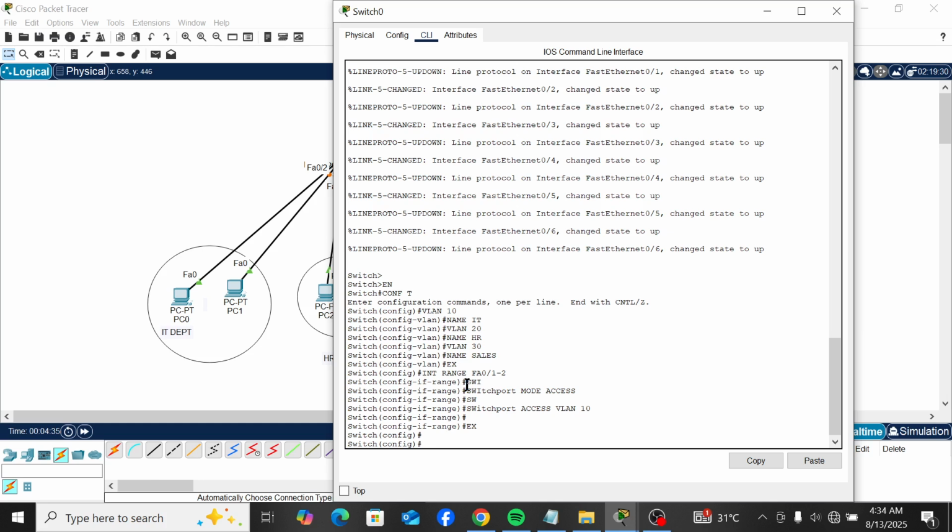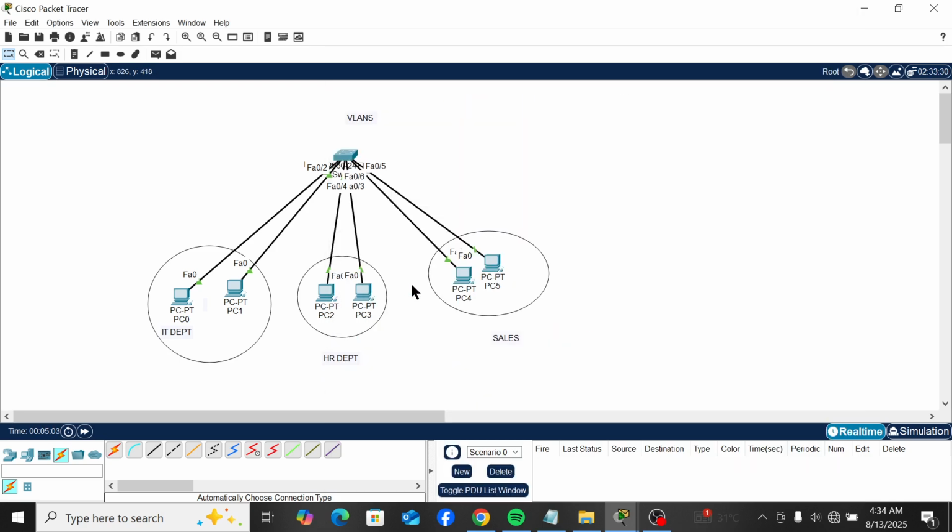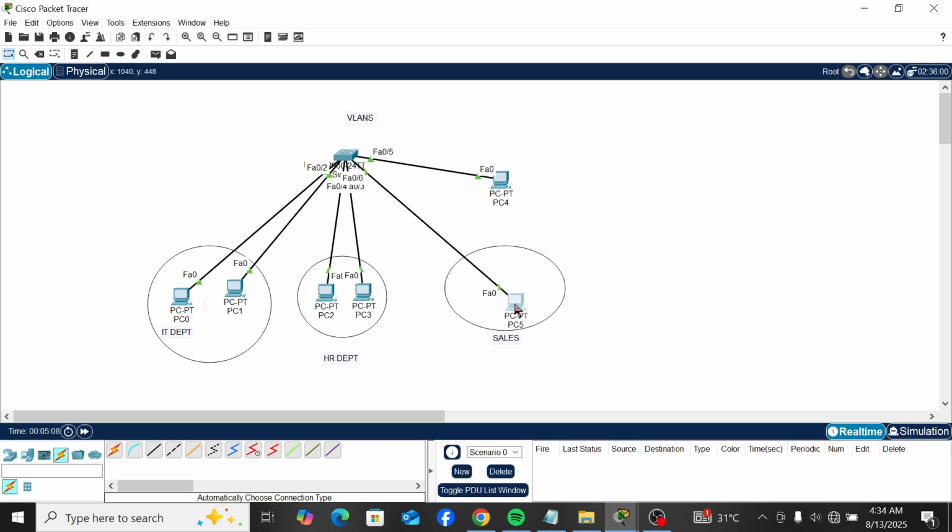Check this right now. Sorry for not showing you earlier. Do show VLAN. However, this is going to suffice. So IT, they are in VLAN 10 now. VLAN 10, then the name and ports 1 and 2. You see, VLAN 20 and VLAN 30 are still empty, which they are going to be occupying 3 and 4 and 5 and 6. So let's jump right into it and give you better feedback. This is 5 and this is 6. So 5 and 6 sales.